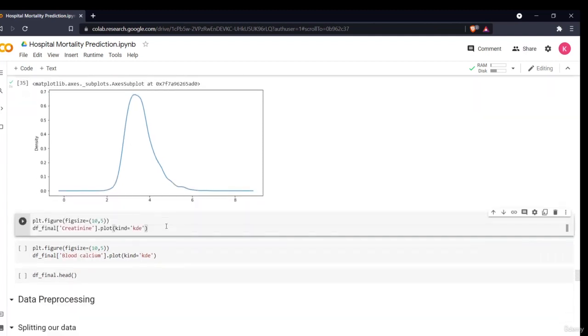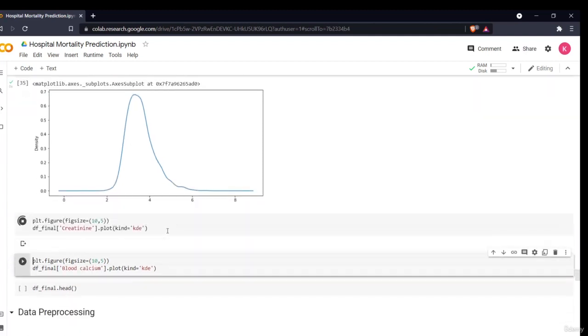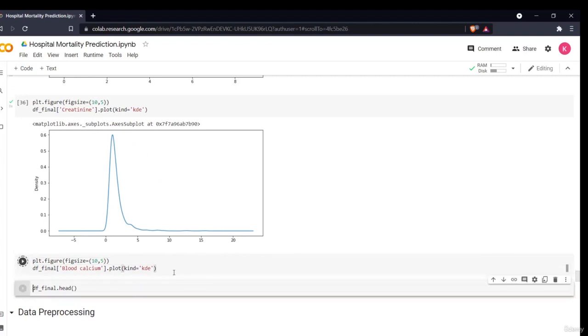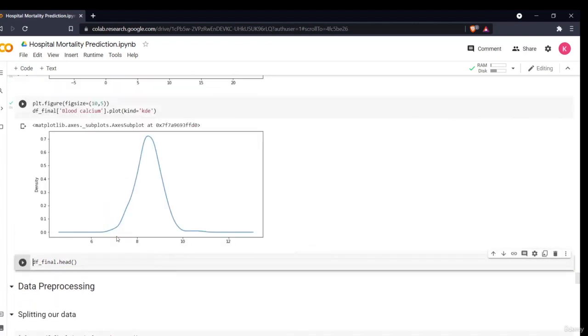Then we'll be seeing the creatinine. What is the creatinine count? If you see, the creatinine count also lies between 0 to 4 only. And then we'll do the same thing for the blood calcium part, which is around 6 to 10.